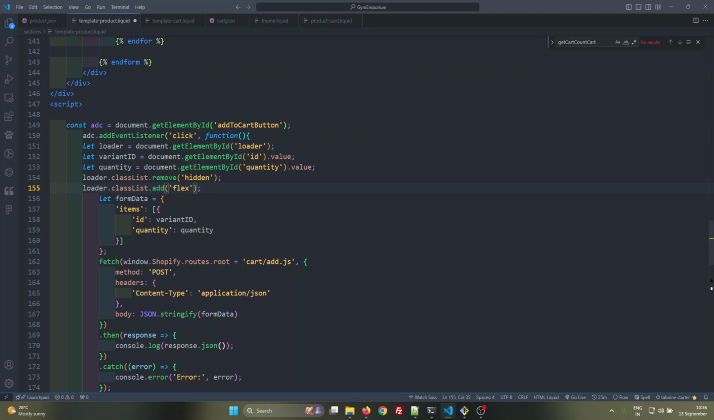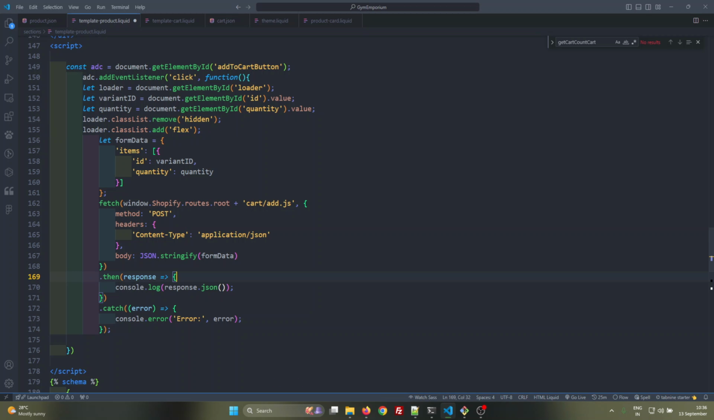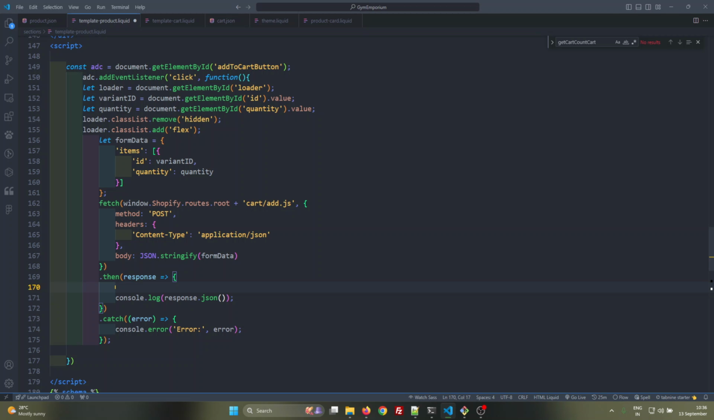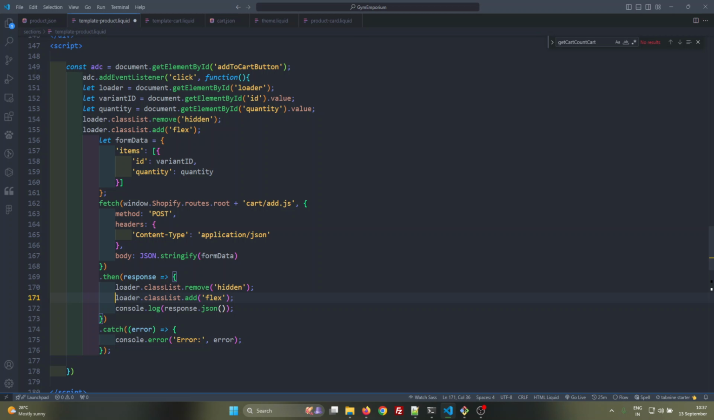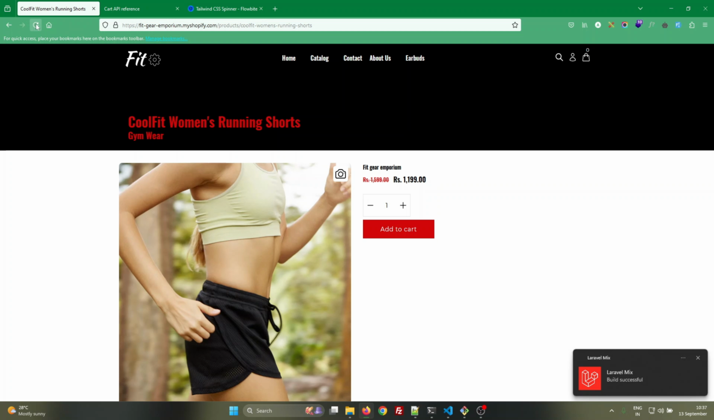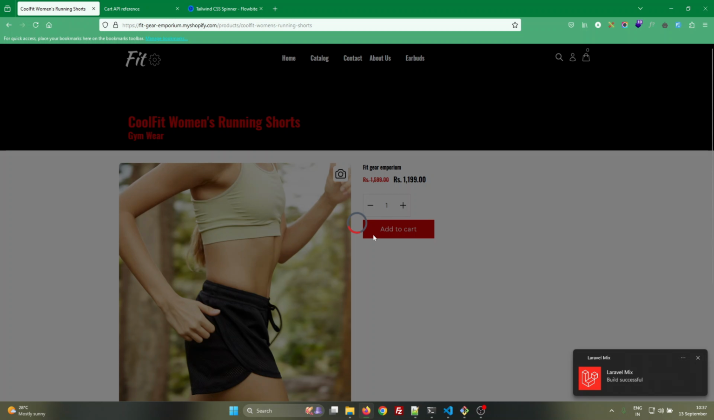and we are going to add, let's say, flex class here, and we are going to do the opposite when the product is successfully added to the cart, which is here in this response. So we can remove this flex class and add hidden class. So let's save this and check how it works. Let's refresh the page. Let's click on this add to cart button. You can see we have the functionality here.